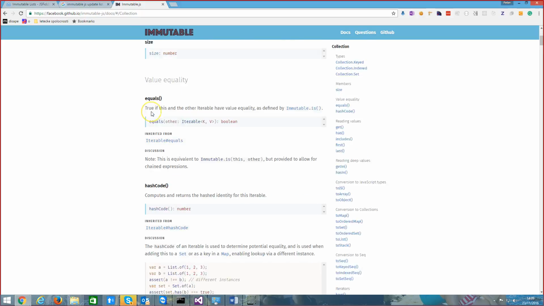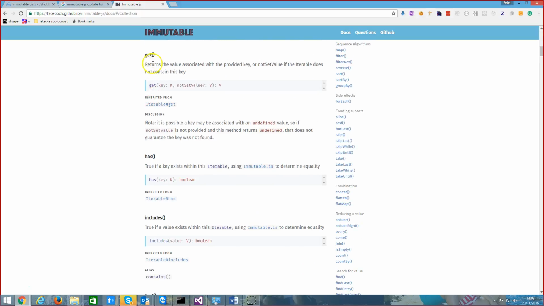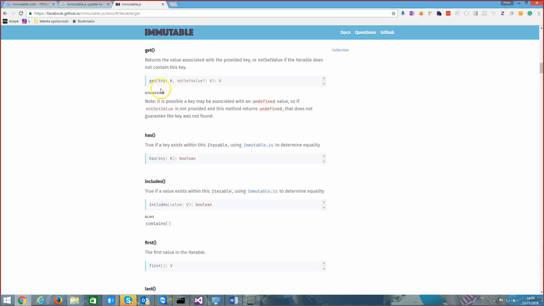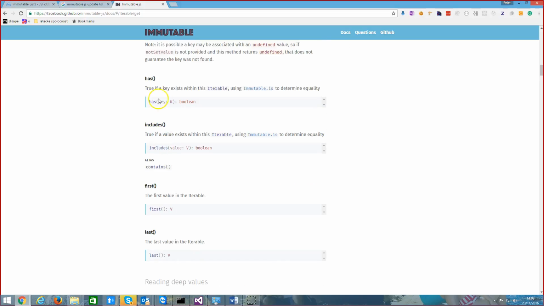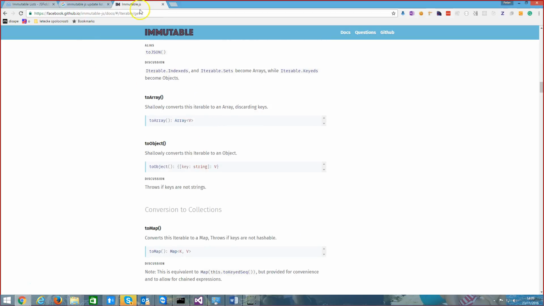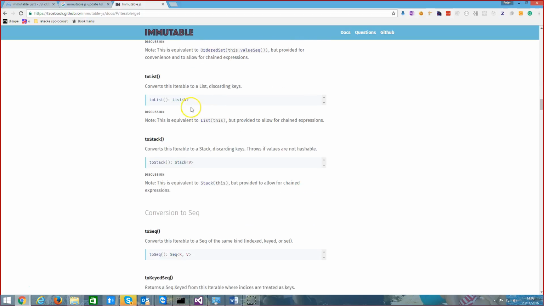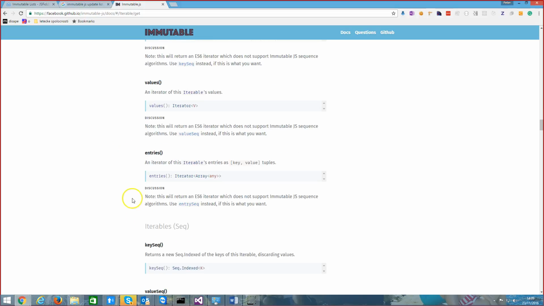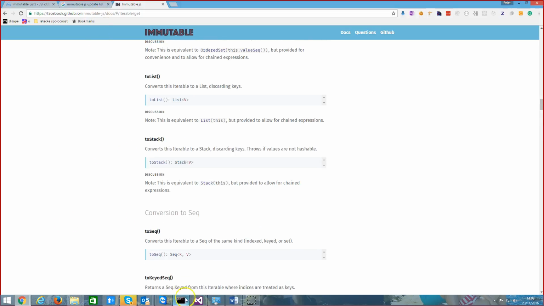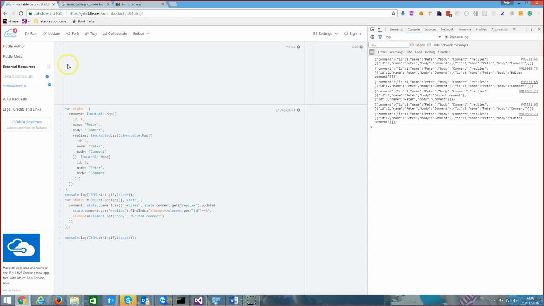Yeah, if I go to, for example, collection, here I have get, but there is nothing here that really shows you how the syntax works exactly. So you have the types and everything, it's all documented, and it explains like true if a key exists within an iterable using Immutable JS. But if you want to do something very fancy, you might need to look at some questions somewhere. But other than that, that's it. You have all these functions here which you can use. One thing that I think is quite good is you can actually.